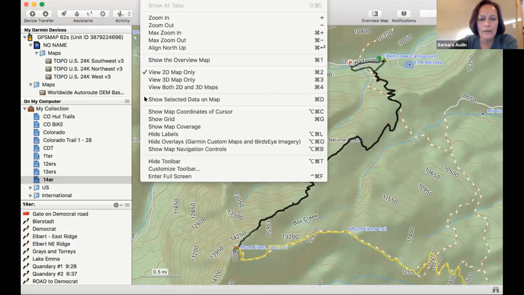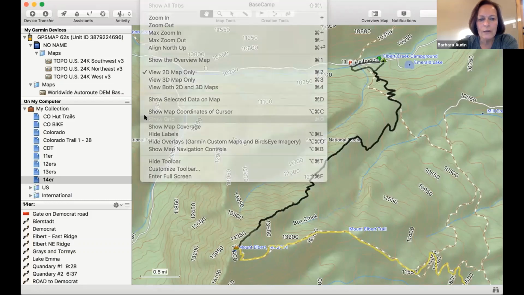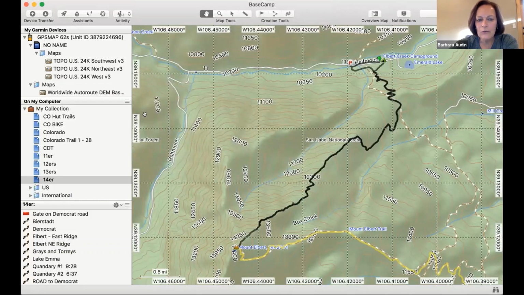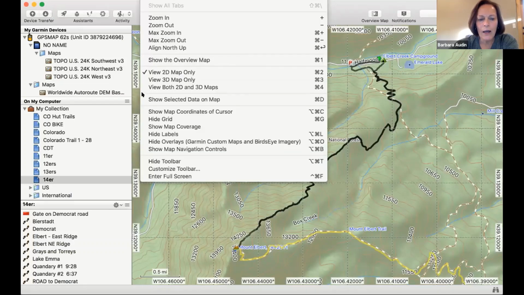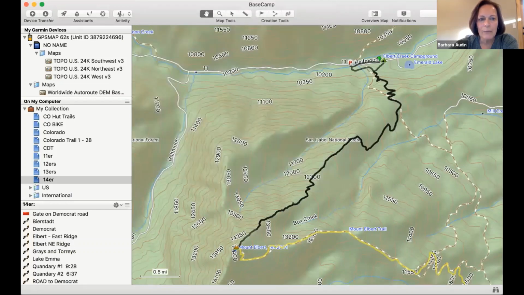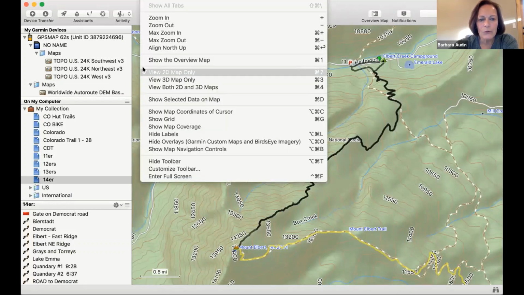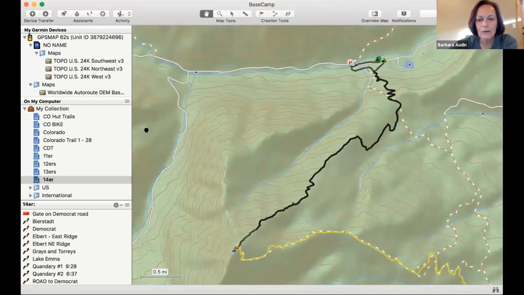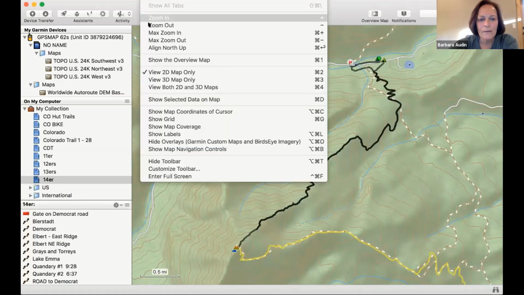If I scroll down and click on show grid, I get latitude and longitude lines. Back to view, I'm going to hide the grid because it's just going to get in the way tonight. Back to view, I'm going to scroll down and hide my labels. All those numbers and labels have disappeared. But I'm going to turn my labels back on. I'm going to click show labels.